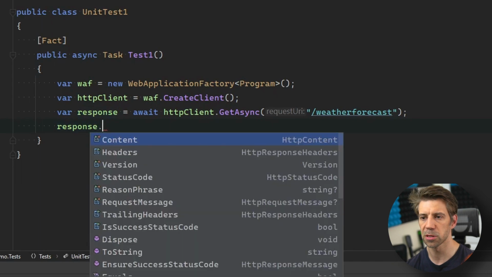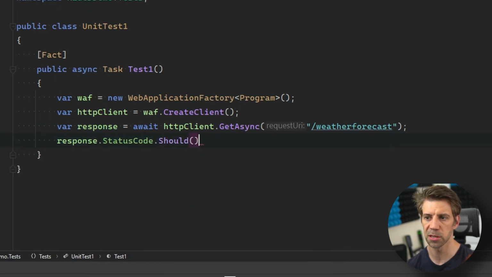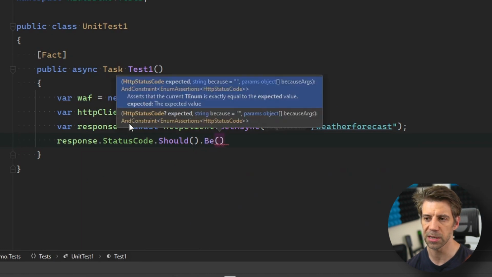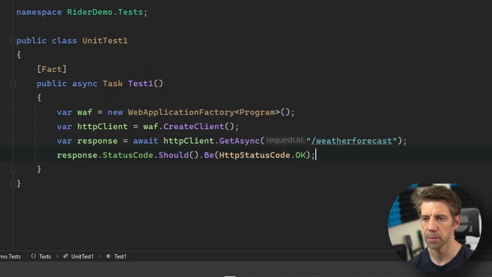And then I should be able to do status code should. So FluentAssertions does this, should be. It's just a nice clean syntax. HTTP status code, okay. And even little things like there, my cursor was here, but I pressed semicolon and it knew to put it at the end, not in front of the brace or the parenthesis.